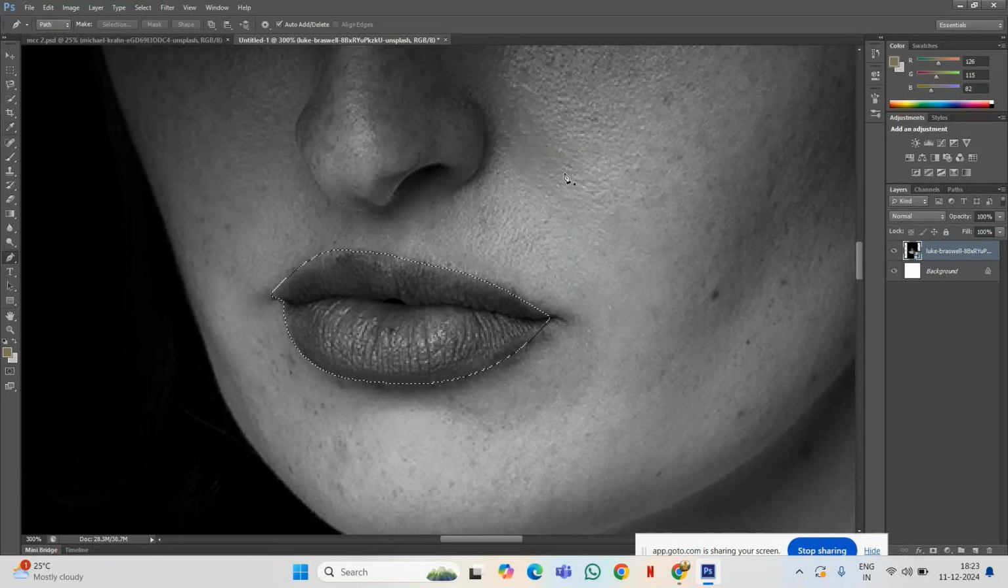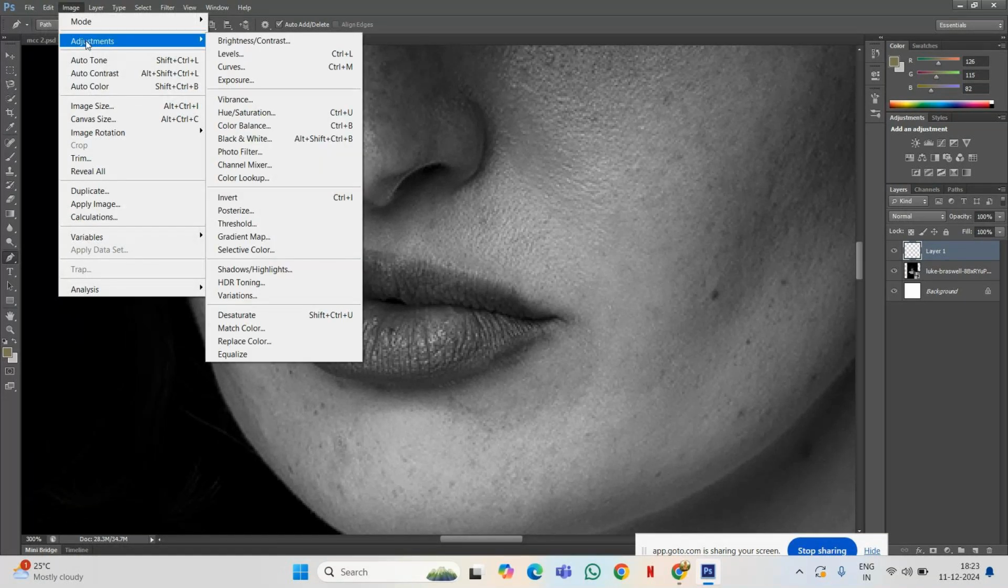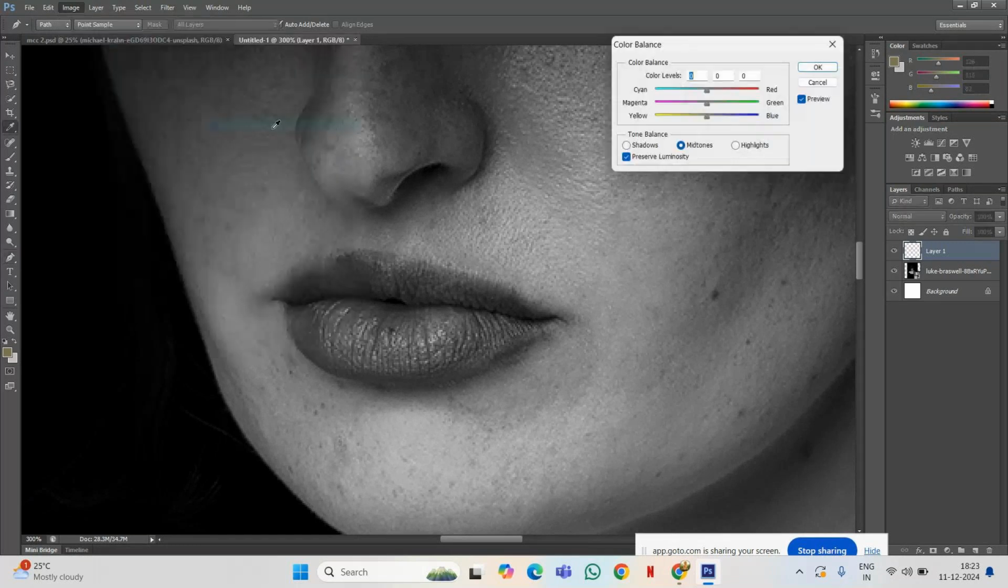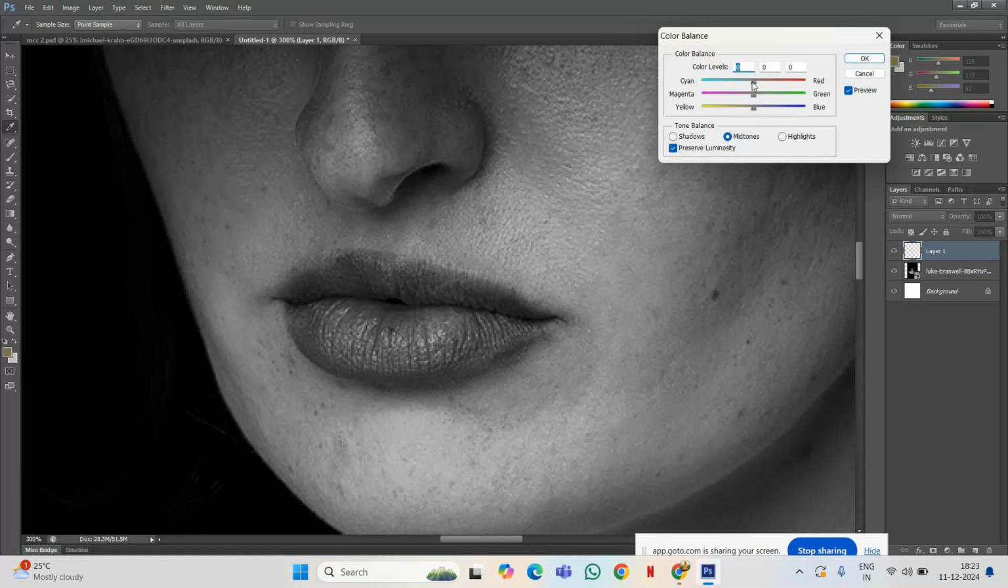And here you need to do Control C and V. See, the new layer has arrived. Now what you will do, after taking a new layer, you should go to image adjustment, and here hue, saturation and color balance you can use, but now I'm using color balance. I'll take a color balance and I'll give a color, whichever color I want I can give.